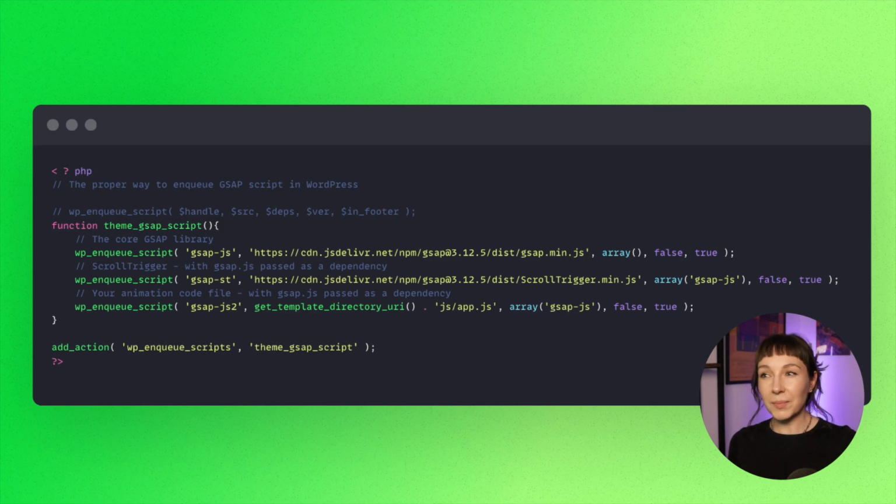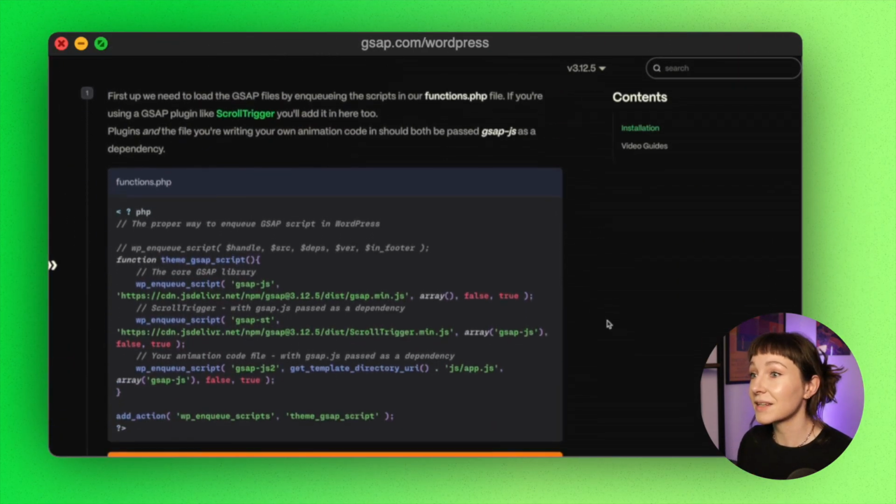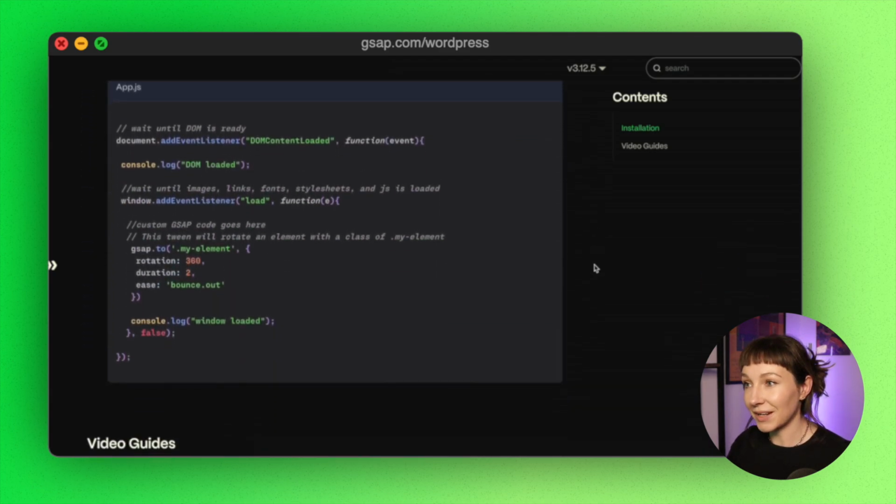So this is quite a big snippet, but don't worry about trying to pause the video and copy it down. If you head over to gsap.com/WordPress, you'll find this snippet and then some other helpful resources.